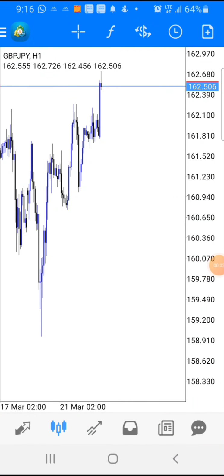Hi guys, it's Alpha Blue, and in this video I'll be showing you how to add indicators to your chart on MT4 or MT5. It's actually very simple.